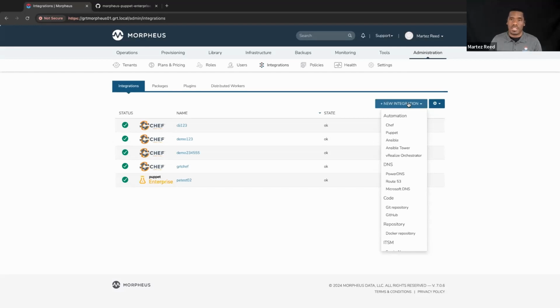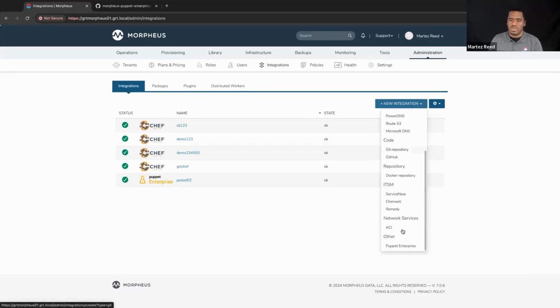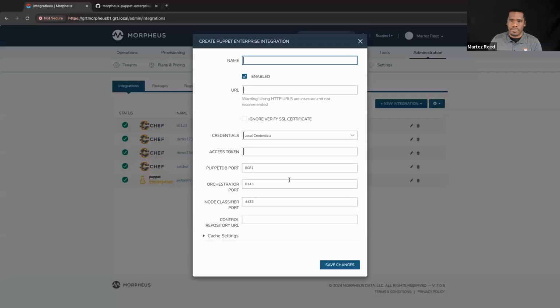It could be any third-party system. It doesn't even have to integrate with an external system; it could be a fully embedded mechanism within the Morpheus platform in which you're performing various operations that, in integration within the platform, provide value. So in this case, we'll go down to, and we see, other. Here we have Puppet Enterprise listed for this particular integration that has been added into the platform.